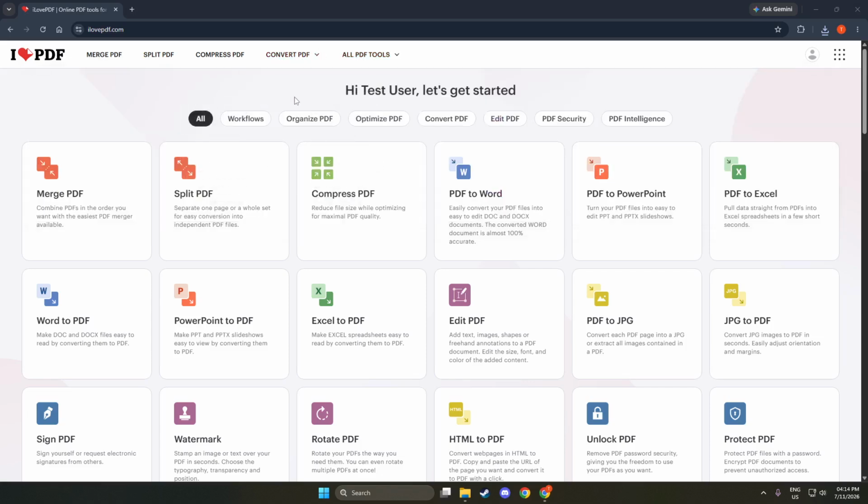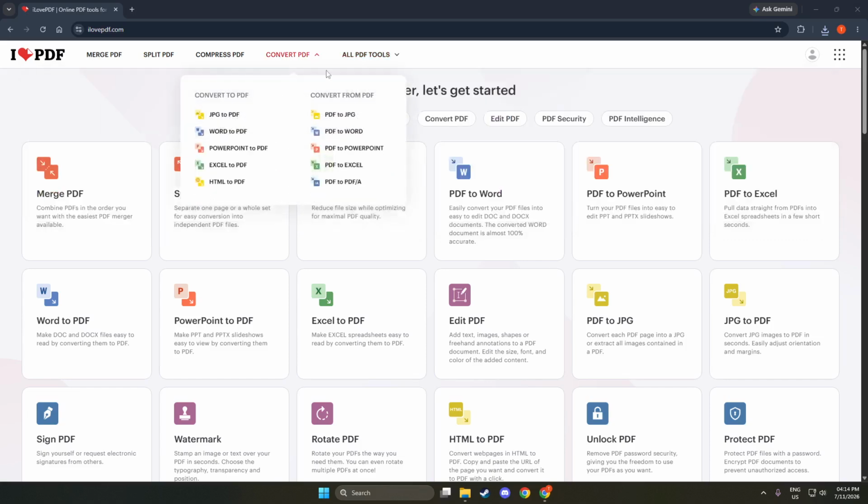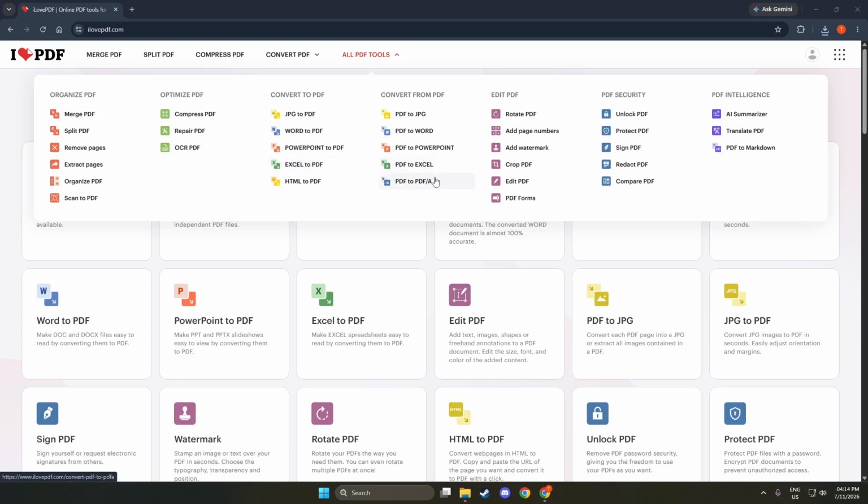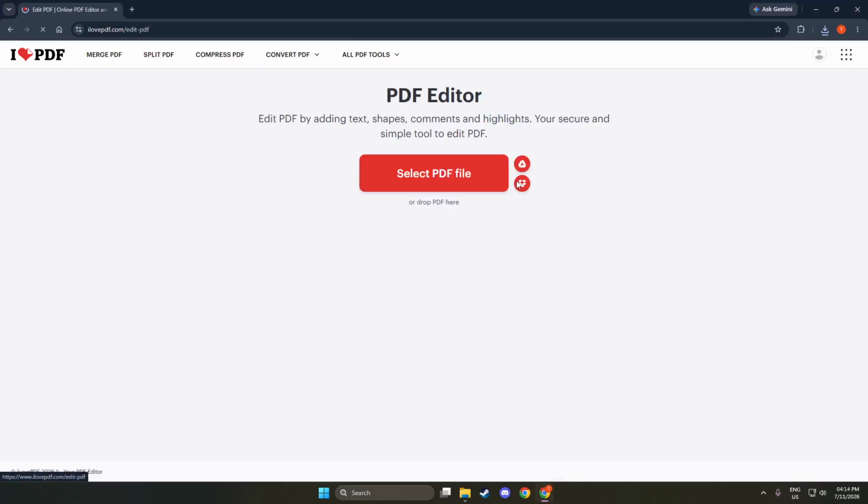This is important because a straightforward layout will help you navigate easily through the options available. Once you are on the home page, you will see various tools for editing PDFs. Take a moment to familiarize yourself with the layout. This will set the stage for the tasks you will perform next.